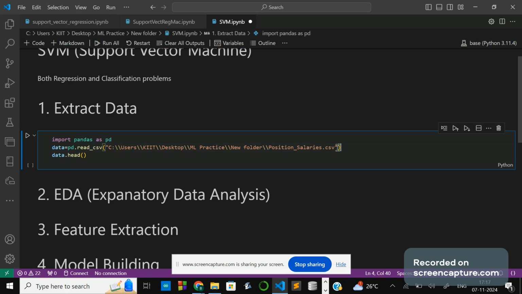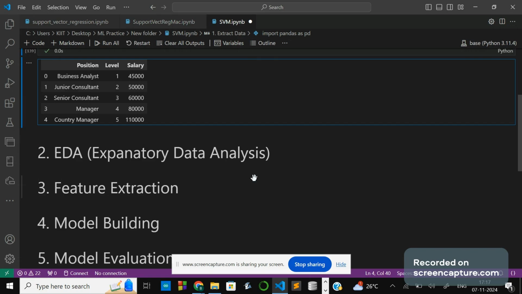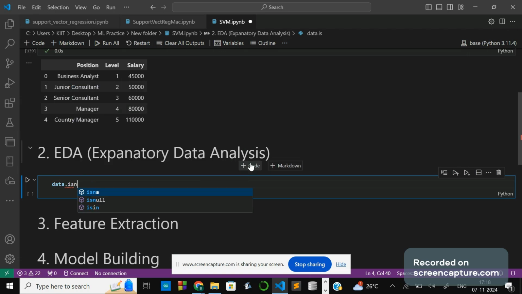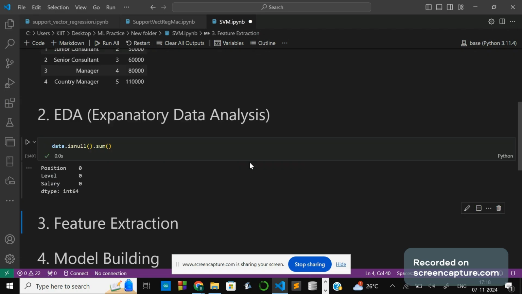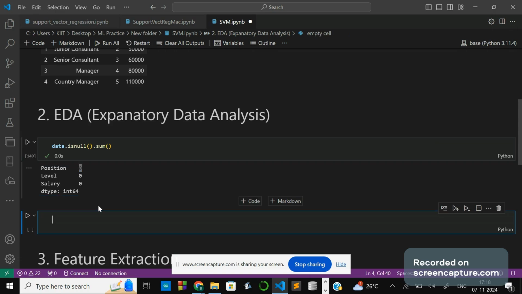If I read this, this is my data frame: position, level, salary. So in the exploratory data analysis, I have to check whether it contains null values or not. For that, data dot isnull dot sum. It will give how many null values there are. Currently it is zero for all columns, meaning the data frame doesn't contain any null values.